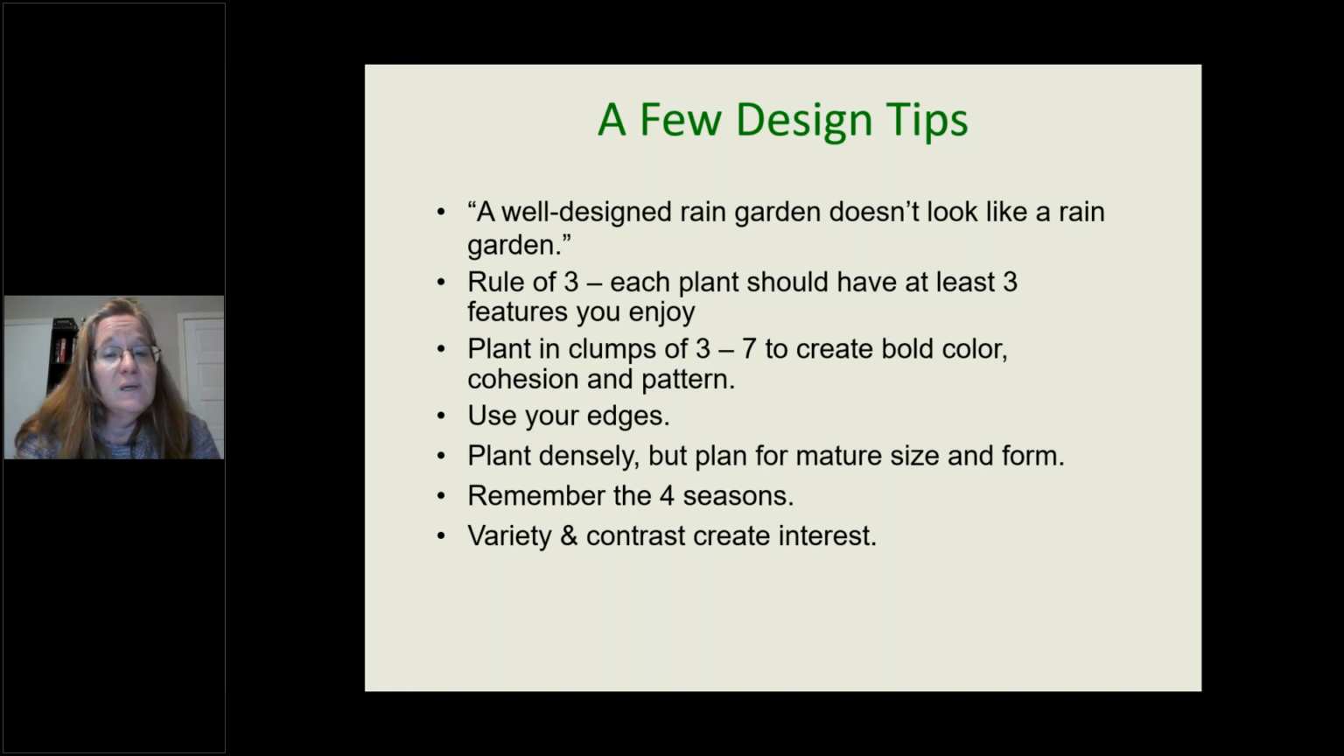The rule of three: each plant should have at least three features that you enjoy. That was what we were talking about a little earlier, maybe with the fall color and the berries and the flowers that come out. So look for plants that have more than just one aspect, so you can enjoy them throughout the year.